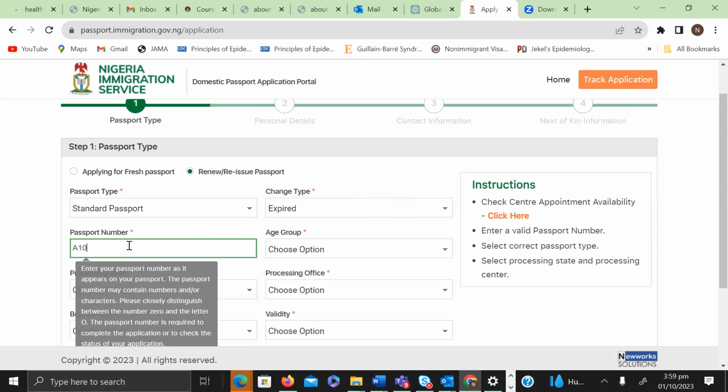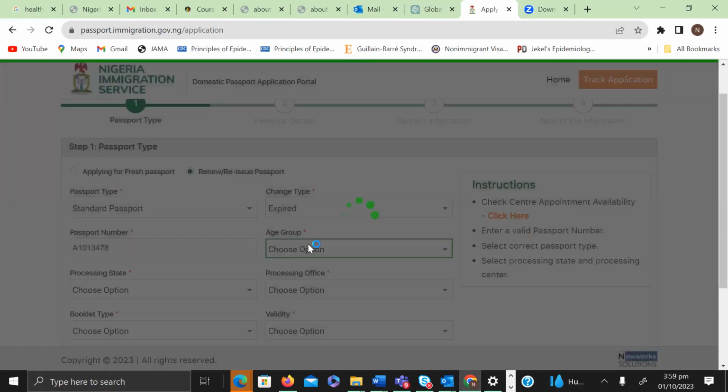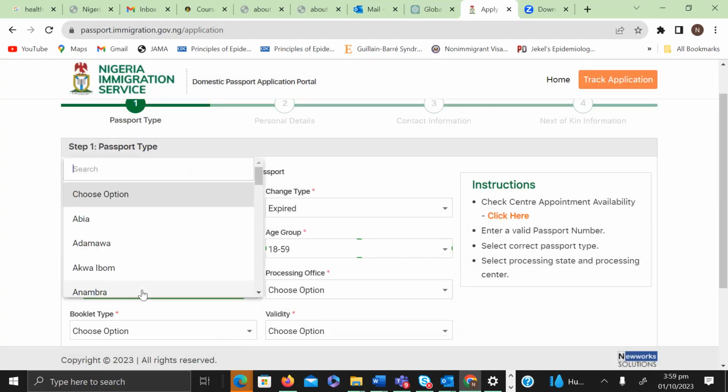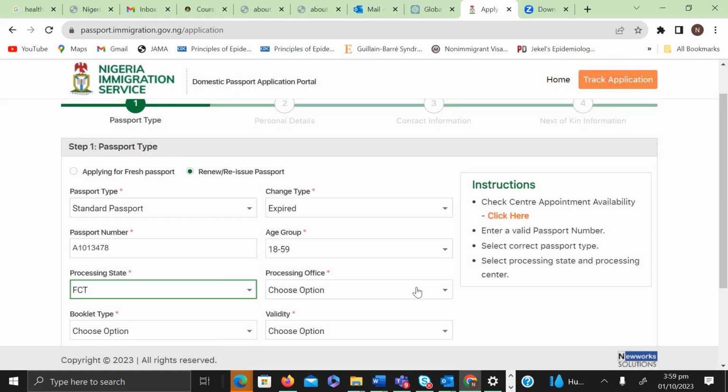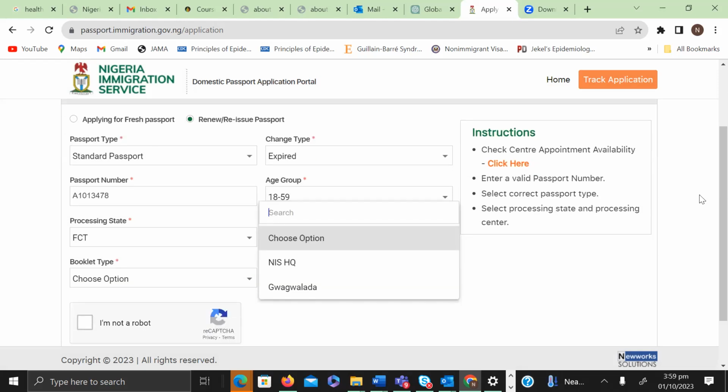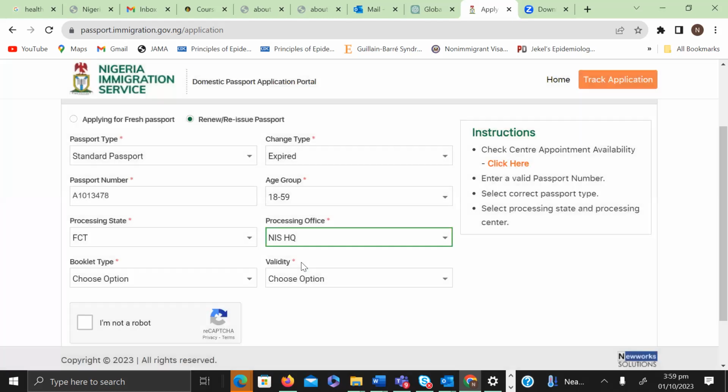I just want to put a number here, just so that it will allow me to take you through some of the things I'm talking about. So you now select your age group, maybe between 18 and 59 years. Then you choose your state, in this case FCT. Then it will ask for the processing office. In FCT you have the headquarters and Gwagwalada. In this case, I will select the headquarters.